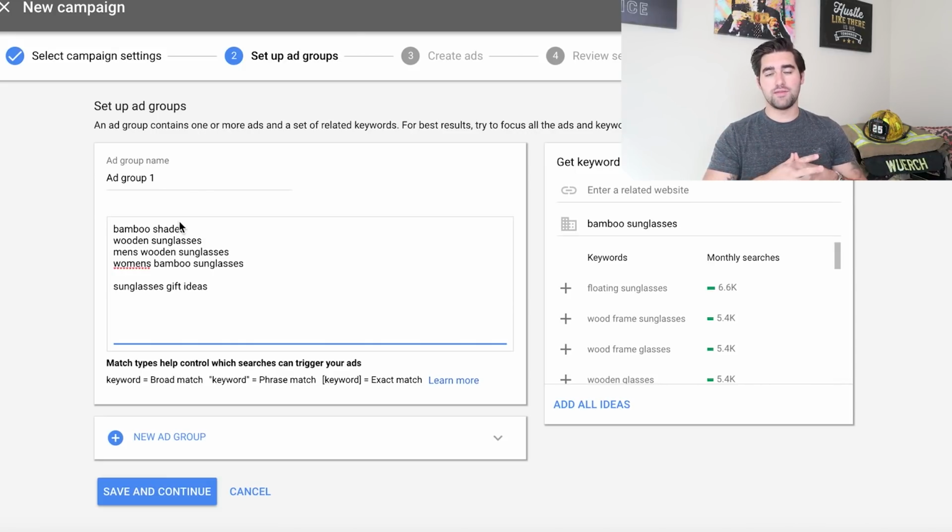And now your ad is going to be shown to the wrong person. Every once in a while, a broad match is okay, but I almost always use phrase matches and exact matches.